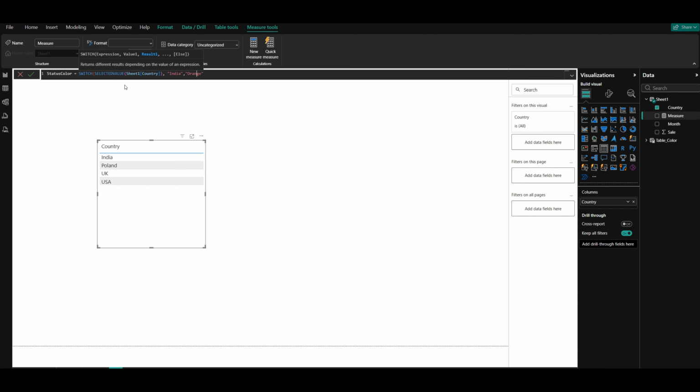So I can use text colors here, right? I don't want to give hex colors for certain colors. And then Poland, red. And then I can write UK, green. And then USA, blue, right? So then I close this switch condition.